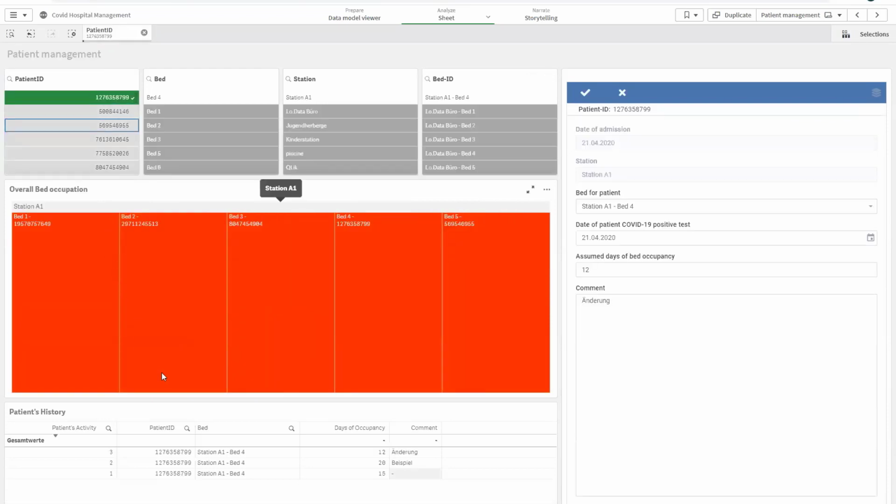And then you can see, first of all, where is the patient right now? Right now, the patient is in bed 4. The date of his COVID test was April 2020, so pretty long ago. Nonetheless, he still has some problems. So what we can then say is, for example, let's keep him longer, another 40 days, just as an example, and write a comment here.